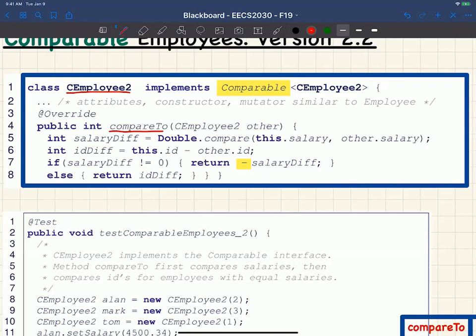And then we say, first of all, let's calculate the difference between the salaries. And we simply call a class called Double in Java. And there is a static method called compare. You simply give it 2 double numbers. What that would do is, if this salary minus other salary happens to be negative, it'll give you -1. If this dot salary minus other dot salary is positive, it'll give you +1, or 0 otherwise. Okay? It'll simply give you the difference.